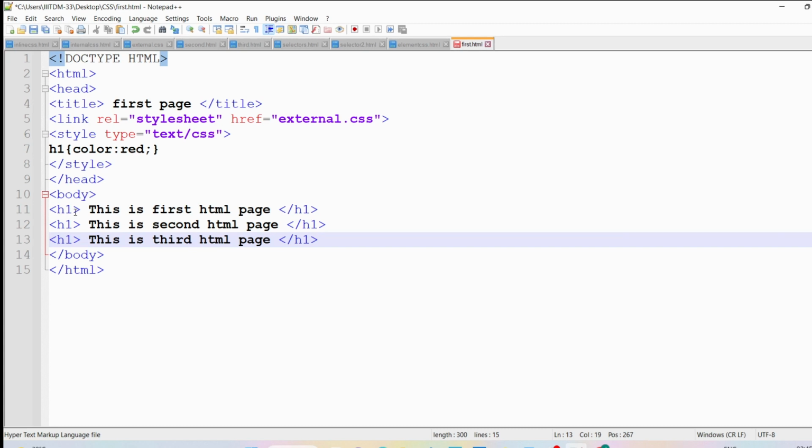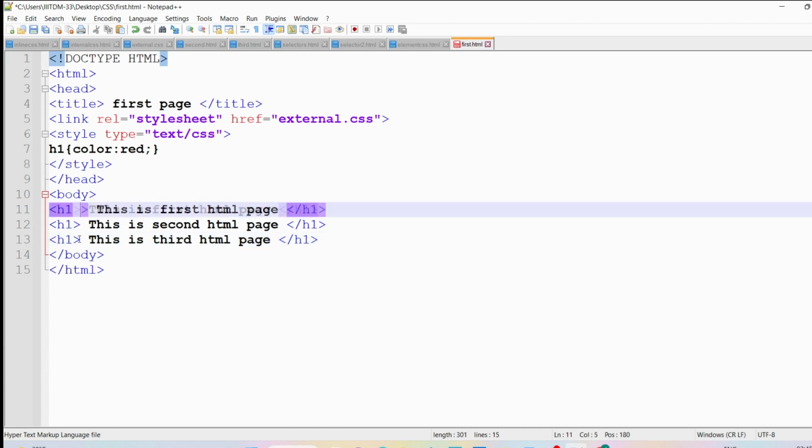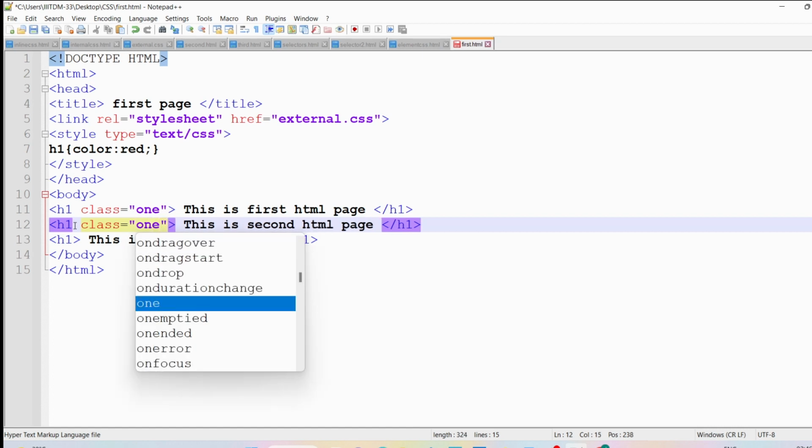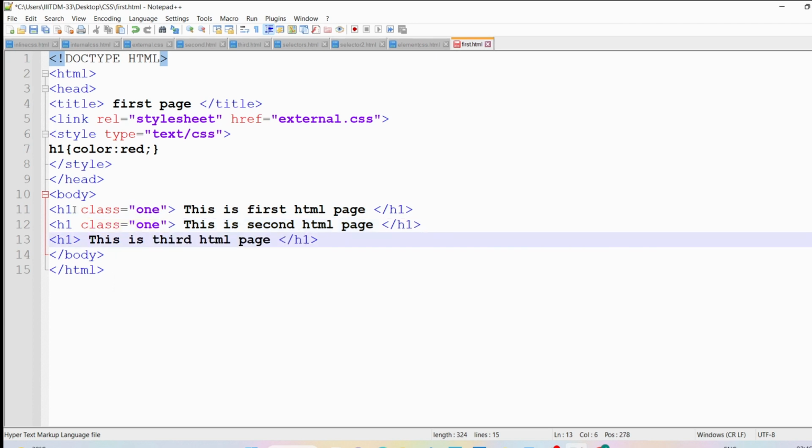Okay, now you can see for the h1 tag, I will have the class name as 1, and for this h1 tag also I will have the class name as 1. So how to apply the same style to a particular tag with a particular class name? This h1 tag has the class name as 1, and this h2 tag does not have the class name as 2. Let's consider that this h2 tag has the class name as 2. Then in that case, what will you do?